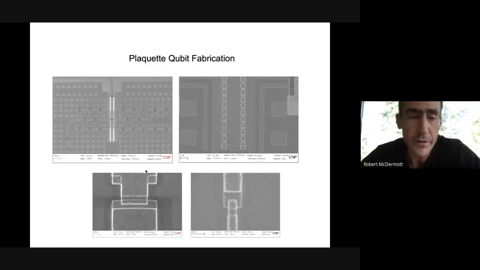So here's how the devices look. In this case, the plaquettes are implemented using a junction chain inductor. We've got one plaquette here connected to ground, another plaquette up here. The shunt capacitance is off this image over here. We've got local charge gating and local flux biasing to each of these plaquettes.